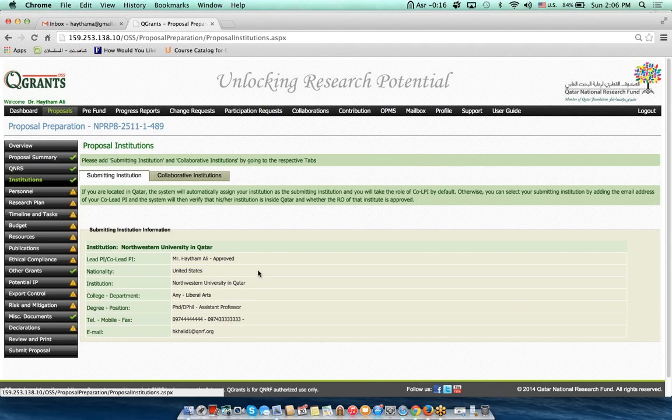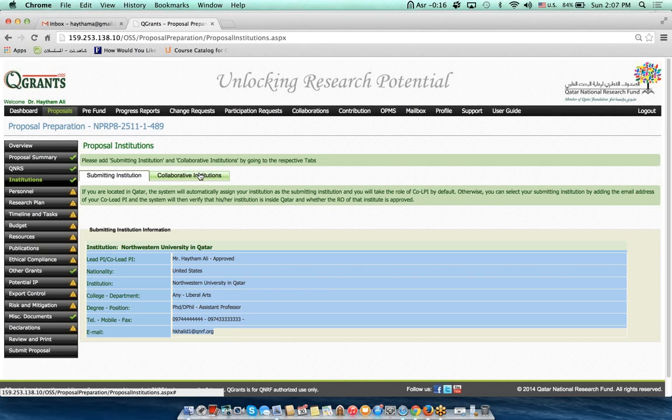After that, the institutions. Institutions are basically the submitting institution, which, if you are in Qatar and your institution is an approved research office with QNRF, automatically your institution will be the submitting institution. You will not be able to change the submitting institution. And this is the case for me. I was registered in a submitting institution, so the information of the submitting institution appeared here by default along with my information.